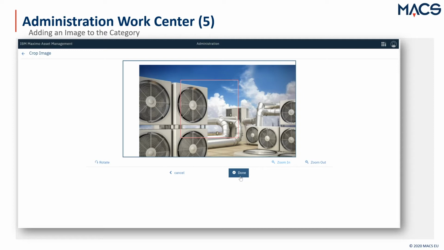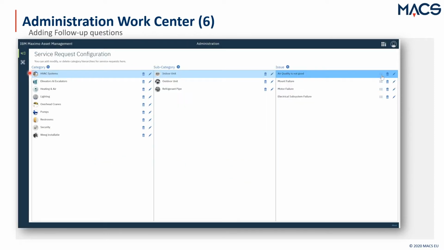So you can work a little bit with it. You can zoom in, zoom out, and when you're satisfied with the picture, you just click done, and that's the picture that will be used for this category. So if I go to the next screen, you will see that this picture has now also been saved for this category. Well, I did a couple of steps in between already.